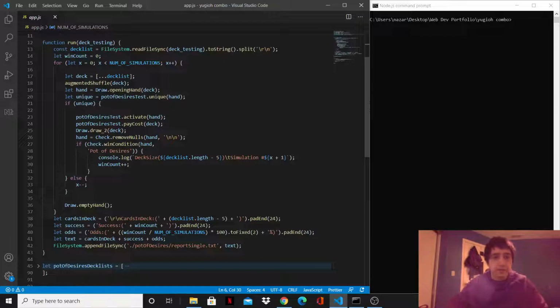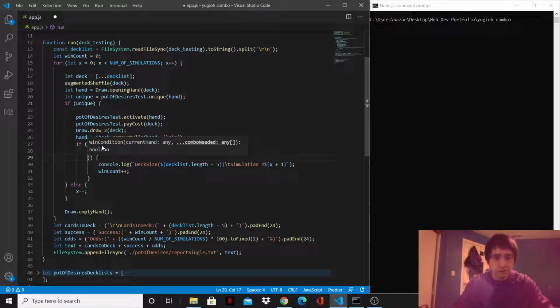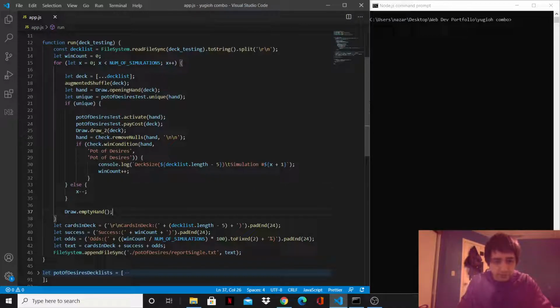Once that is certain, we can go ahead and pretend to activate the card, and then we'll pop the next 10 cards off the deck, and then we'll draw the 2. Then we're going to be checking if we have not 1, but 2. We're going to add Pot of Desires at the end of our check, and we're going to also write it over here.